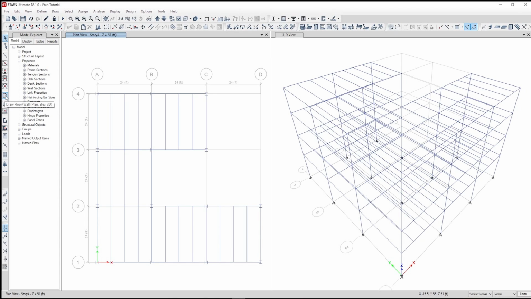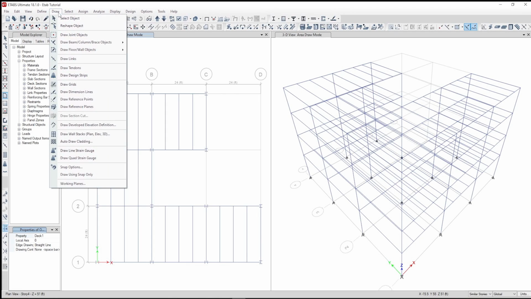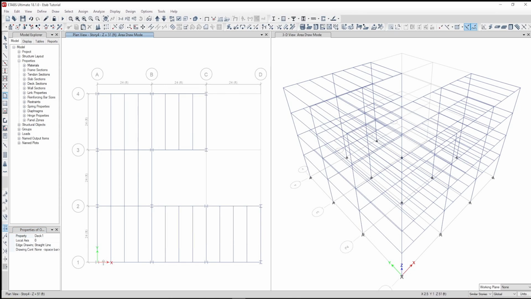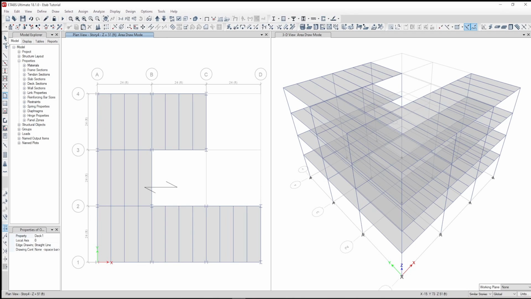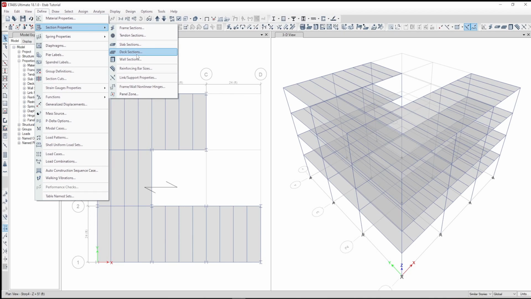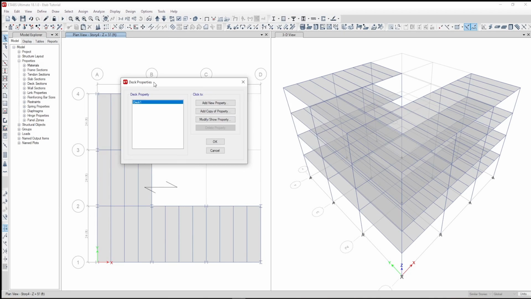To draw the floor, select the Floor or Wall tool. Ensure that Deck 1 is selected in the object properties. To make a more accurate drawing, activate the Snap to Grid command. Start drawing the floor by left-clicking grid joints along the perimeter of the floor area. You can review the floor data in the Deck Property Data form and make the required changes.